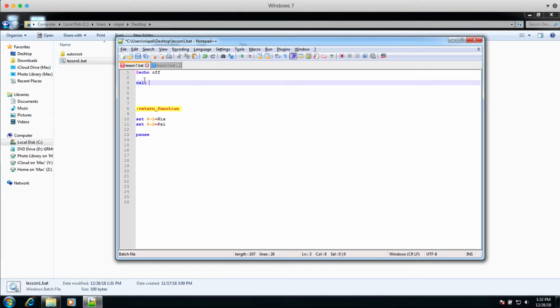We do call, and then the name of the function, all of it with the colon, this one here, return_function, and then space. Now we want to take those arguments, number 1 and number 2. We want to return them and take their values and use it here in this line, the second line.